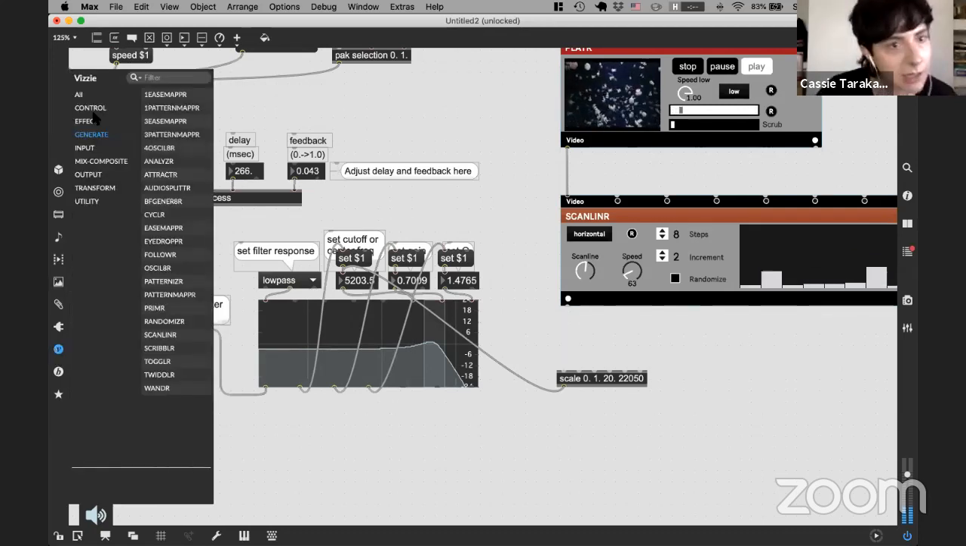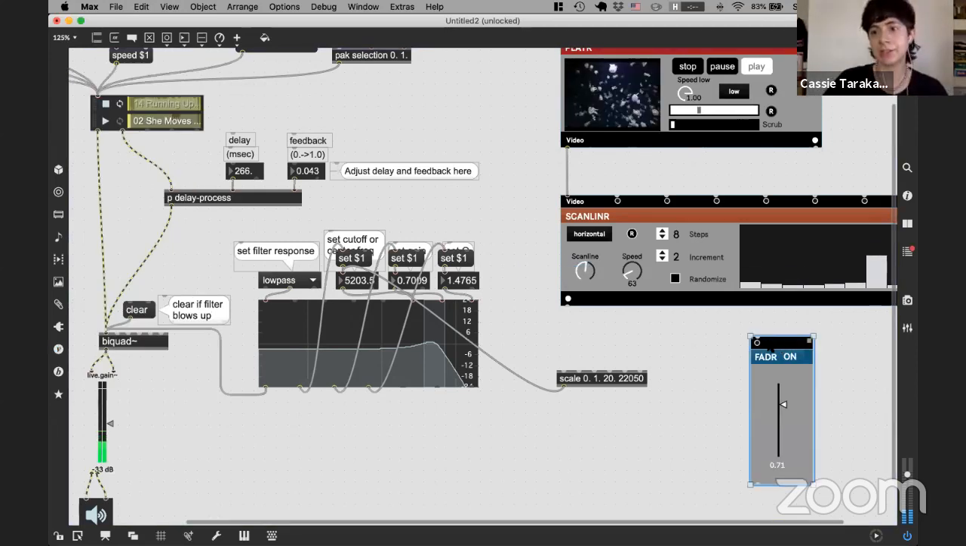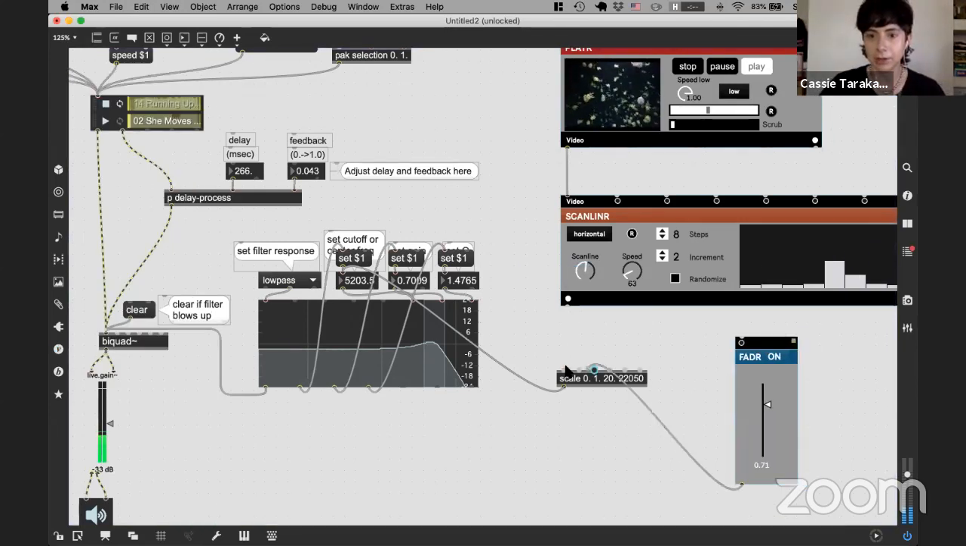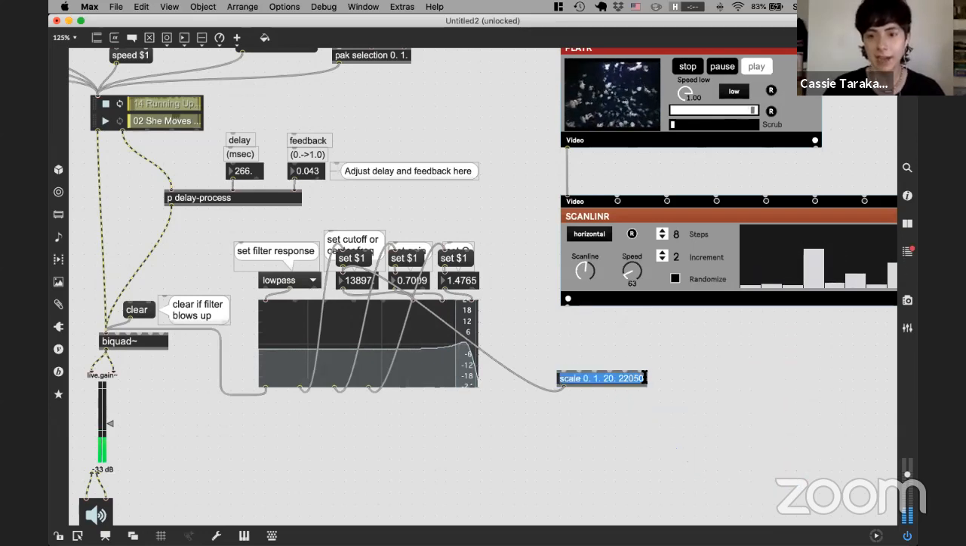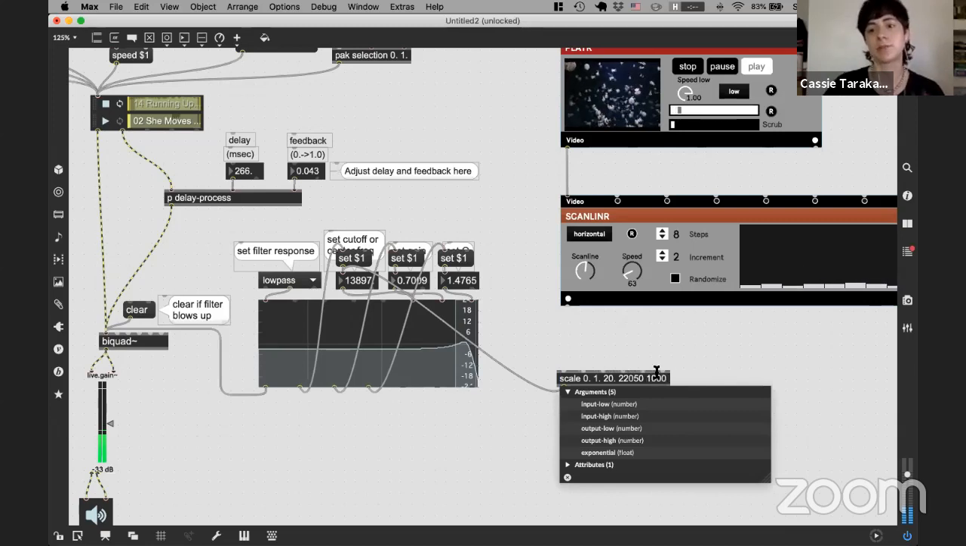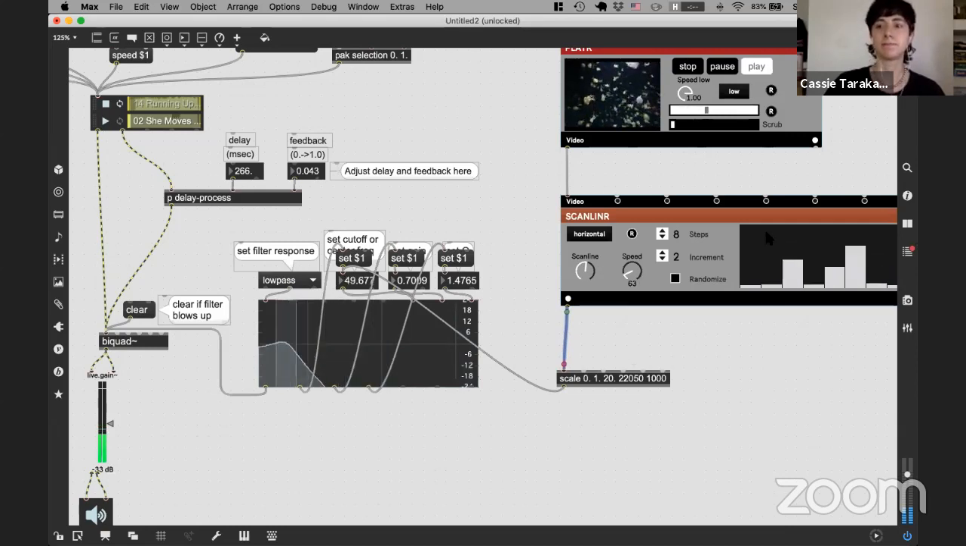a Vizzie object called fader. This just gives us a slider of the value between 0 and 1. You'll notice that if I have this slider at 0, then it's at 0. But by the time I'm at 50%, it's already basically at the end. That's not what I want. The way that I fix that is I add in another value to this, which changes it to an exponential scale. So I put that in, and now this is maybe mapping closer to the data we're getting out of this scanliner.